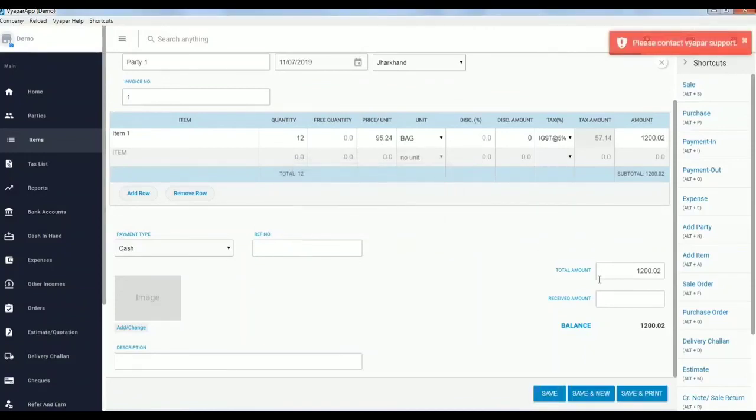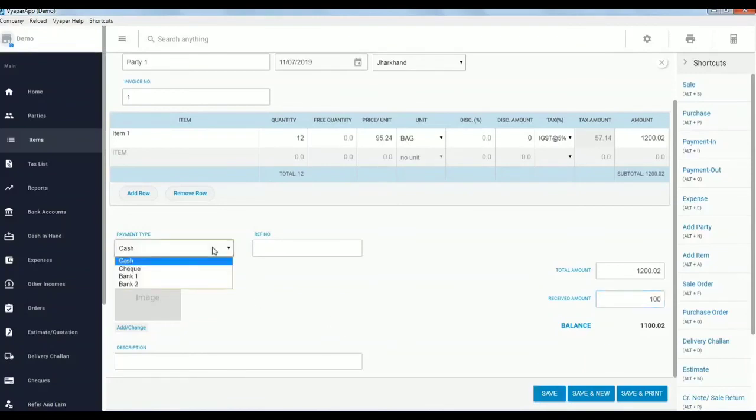Now if I am giving credit to my customers, which means the customer will be paying me some other time, or basically I am not receiving any amount while creating the sale invoice, then I will leave the received amount column blank. I can also receive a partial amount. Consider I am receiving 100 rupees only and the balance is 1100.